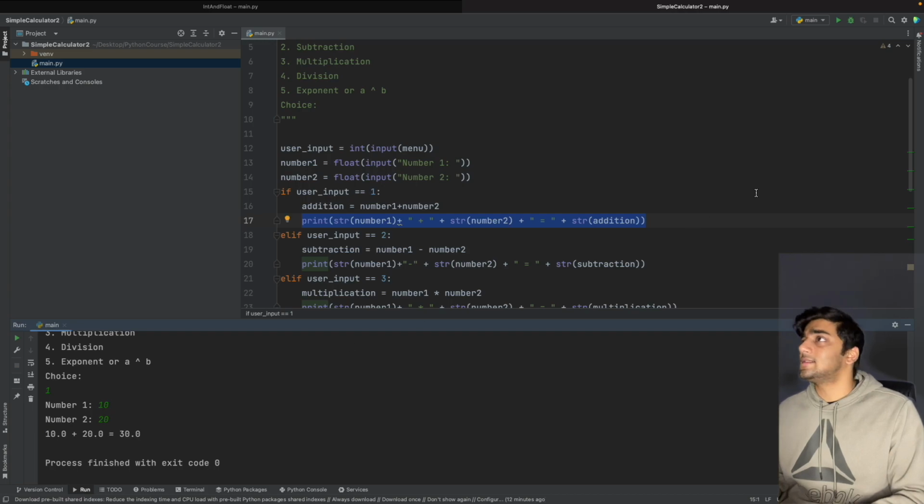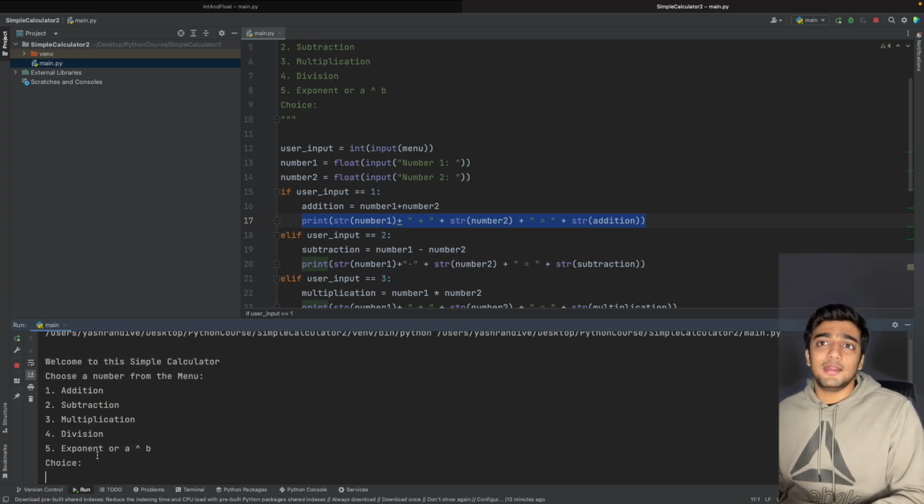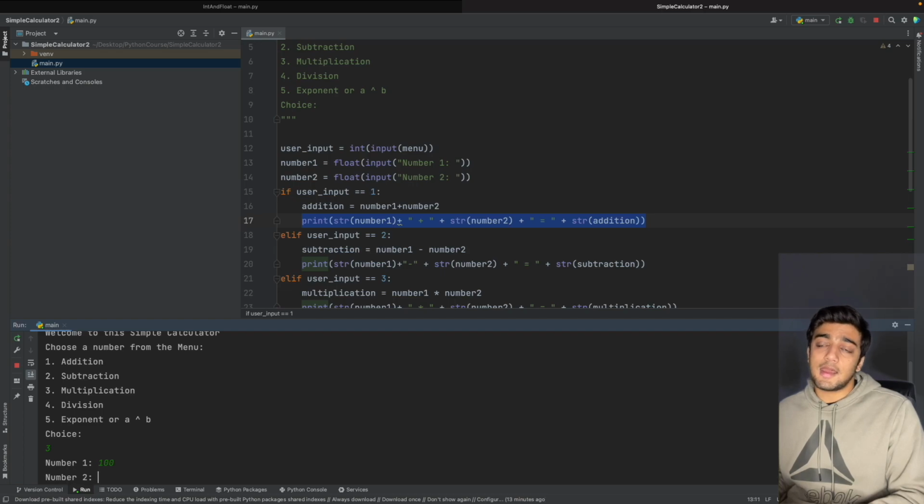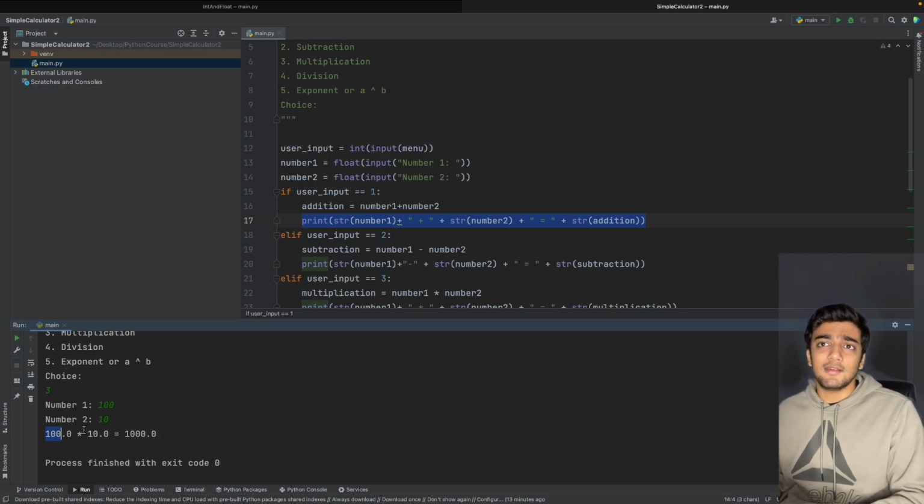Let's try another one, maybe the multiplication. So my choice is going to be 3, and the first number is going to be 100, and the second number is going to be 10. So 100 taken 10 times is 1000. So it says 100 multiplied by 10 equals 1000. So our simple calculator is actually working pretty well.